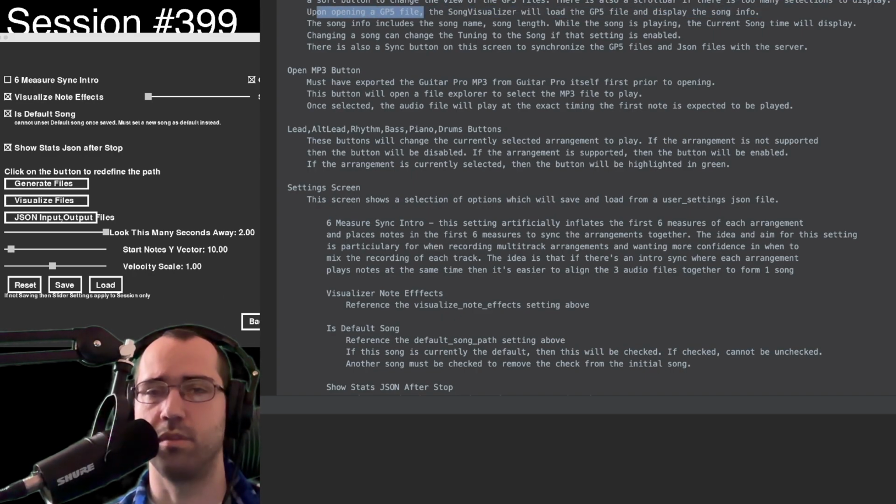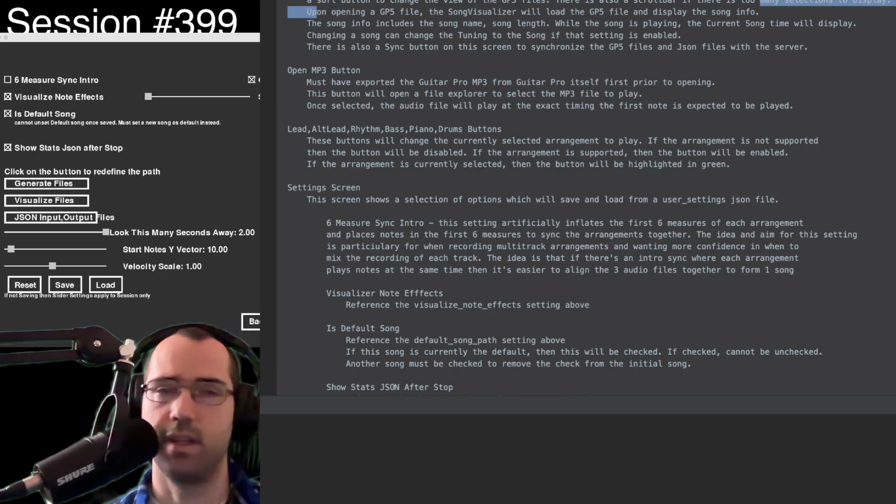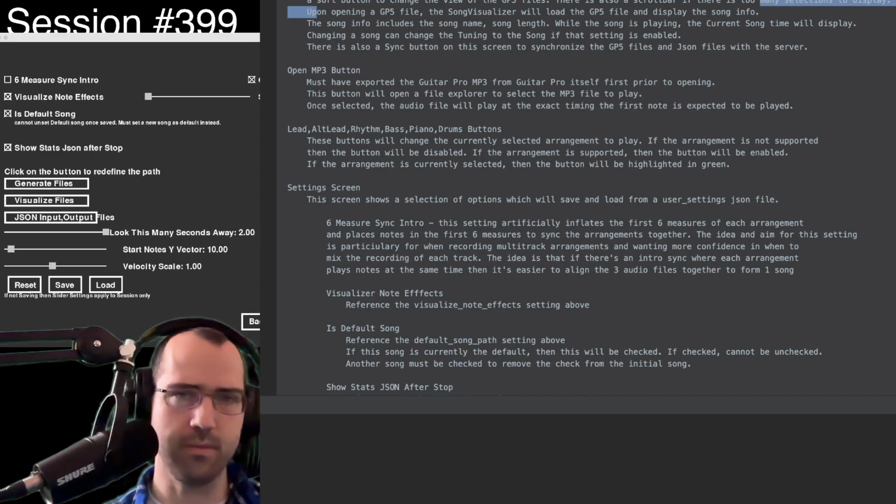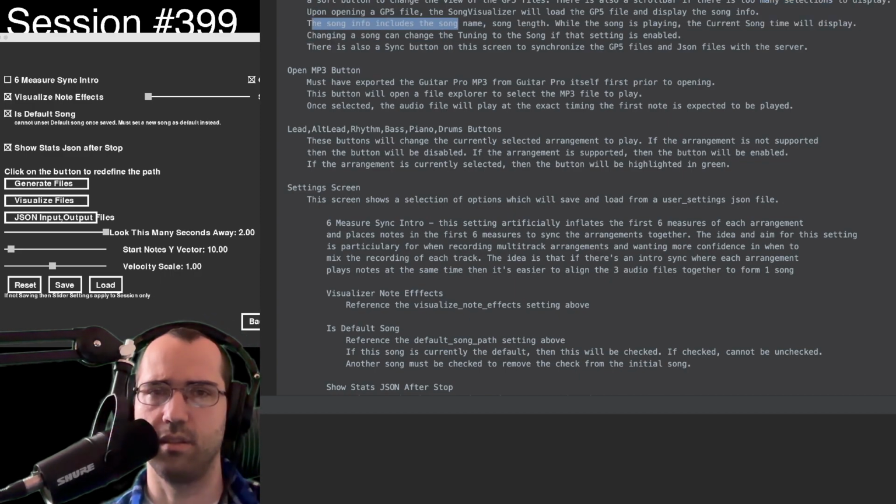Upon opening a Guitar Pro 5 file, the SongVisualizer will load the file and display the song info once I hit the start button. Or I could change the tempo in the settings, or the tempo screen. The song info includes the song name and song length. While the song is playing, the current song time will display. Changing song will change the tuning of the song if that setting is enabled.